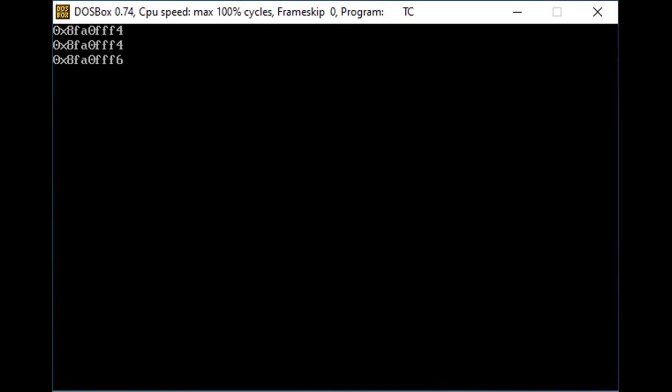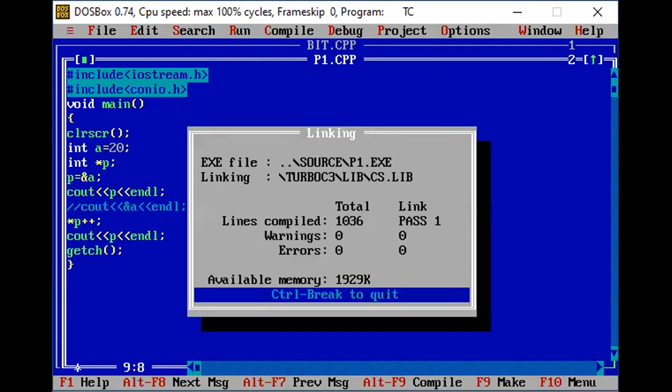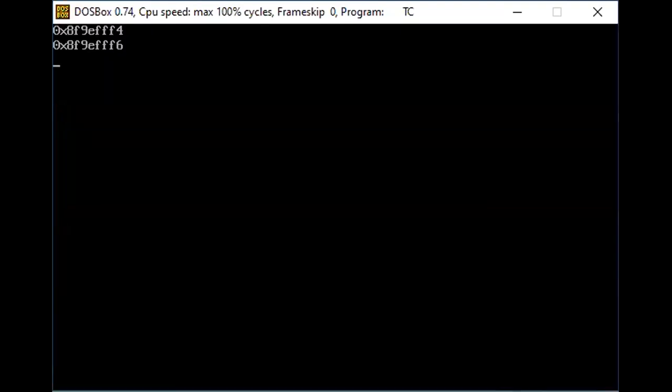Why is it shifted by 2? Because it is of integer type and there is an increment by 1, but as an integer takes 2 bytes, there will be an increment of 2 bytes here. So the value will be, if I skip this, just for your reference, the value of the pointer variable is 4, but when I increment the value, it will be incremented by 2 bytes.